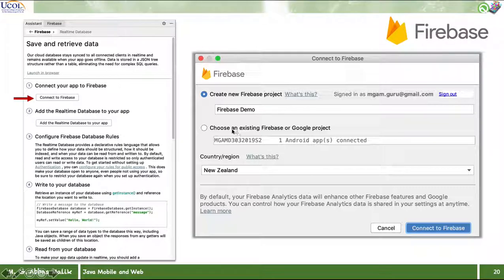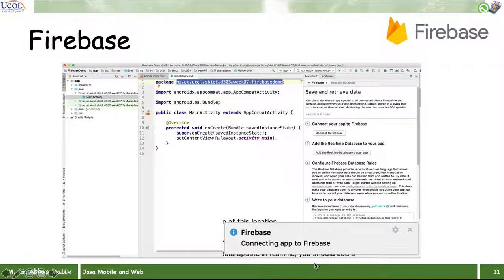And as you can see, I have one project already there. Okay, so you want to choose from an existing Firebase or Google project, or you want to create a new one. For this one, we are saying that we want to create a new one. I say Firebase demo, that is the name of that particular specific project. And then I select the location, and then I click on Connect to Firebase. So when I click on that, it will show you connecting to the Firebase application using your credentials, username and password. It is going to authenticate the information from the Google server side.